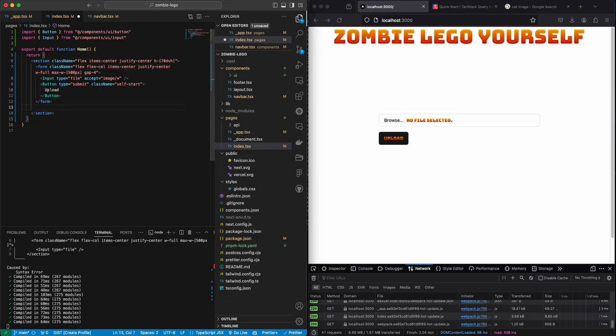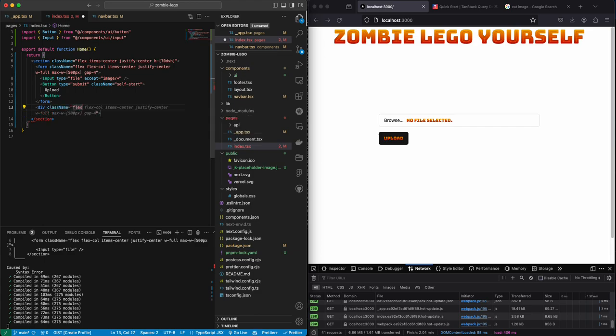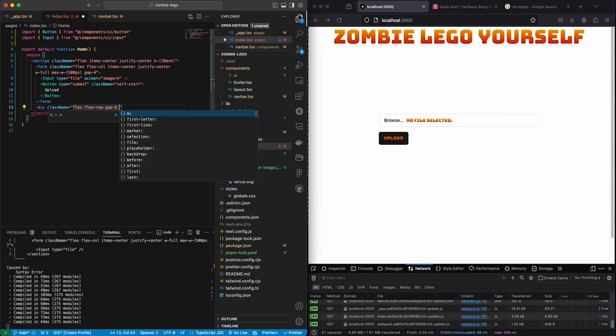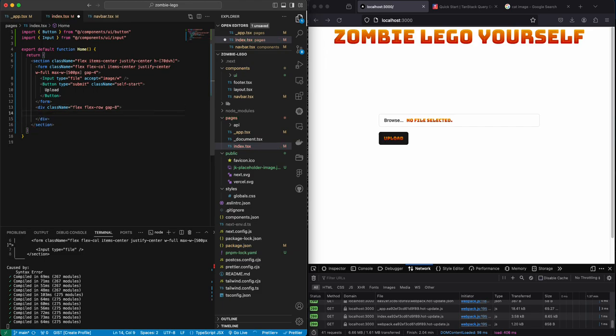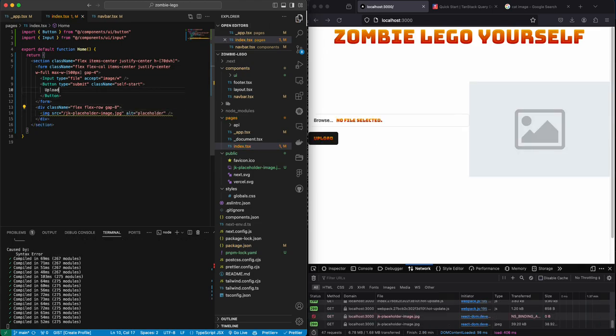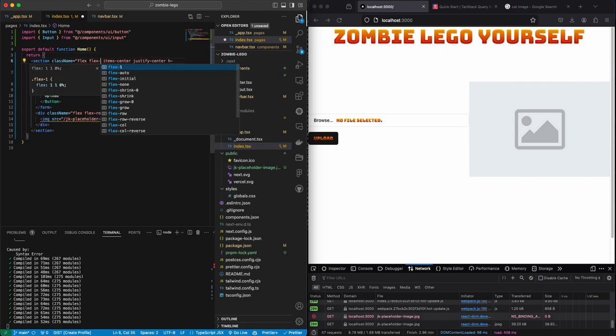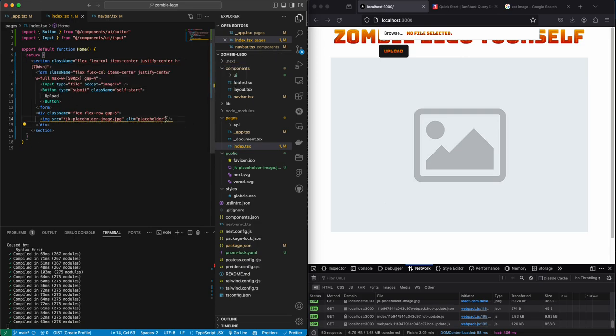Then we want to see a preview of the images, so I prepared a placeholder image. I just googled one, the first one that popped up on Google, and it's gonna be a div. It's gonna be a flex row, gap 8. Okay, and I'm gonna be using placeholder image.jpg. Okay, and we need to give this one a flex col, so we have it in here.